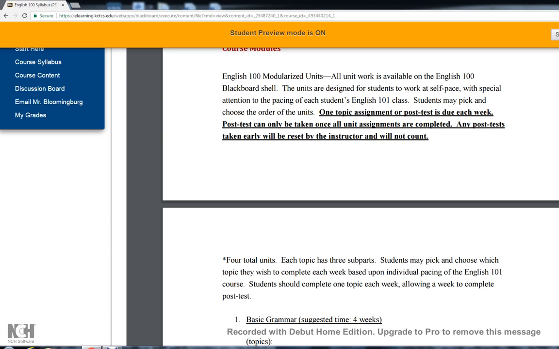You don't have to start with basic grammar, but that's as good of a starting place as any if you're not really sure where to start. But the units are designed to match up with what may be going on in each student's 101 class. So for example, some students may have a 101 instructor that starts with grammar first, while another student or students may have a different instructor who may cover writing modes first. So it's really custom to jump in where you find you need to start.